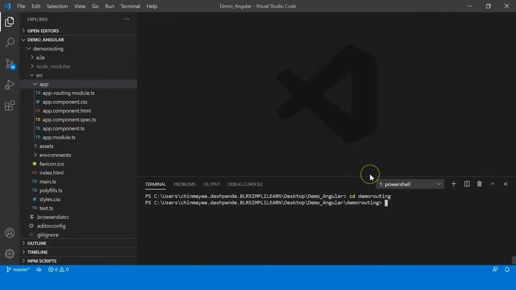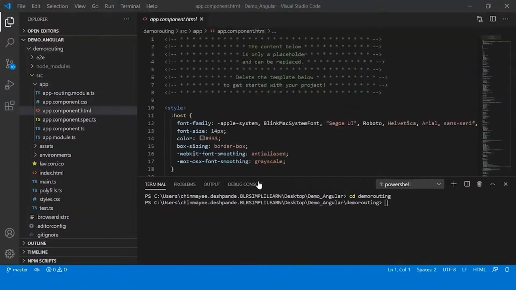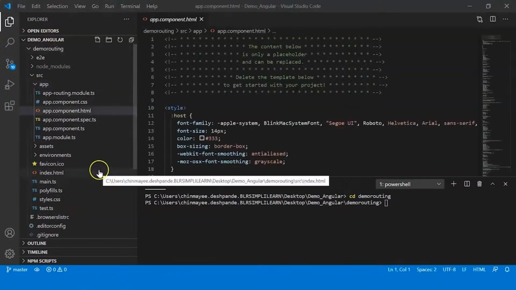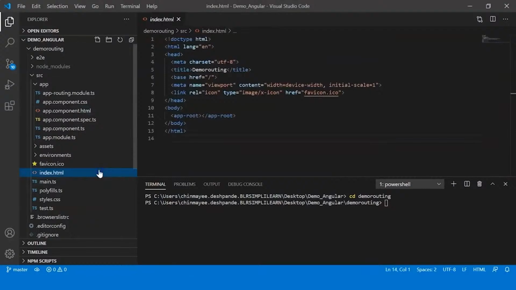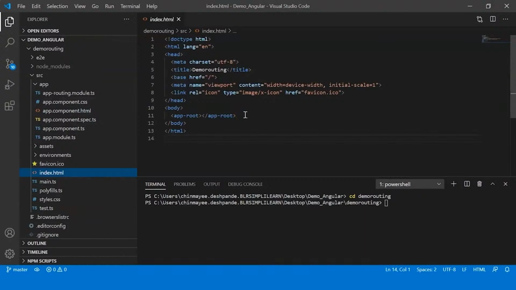Alright, so here I've created a folder called demo_angular and I've created a file called demo routing. Now the first thing you want to do is open the index.html file and make sure that the base tag is added. Now although this is generally added when your app is created, if it is not, then add a base tag with href attribute which is set to a /.